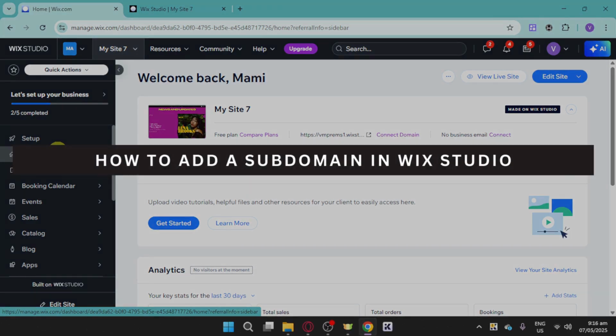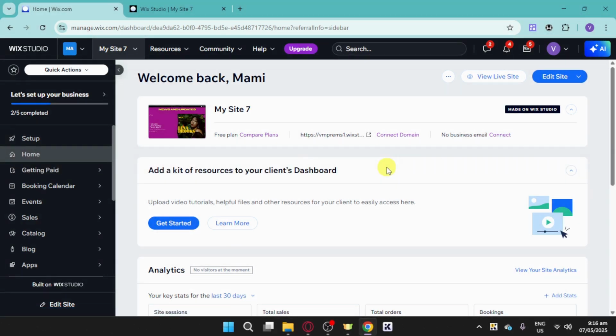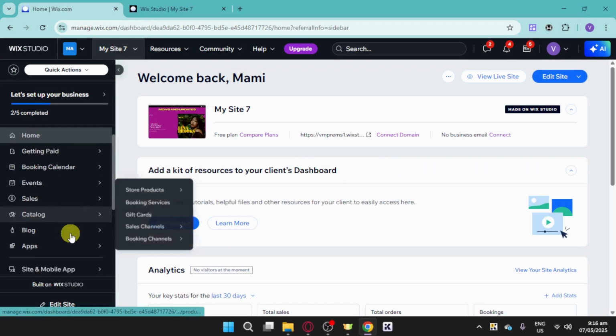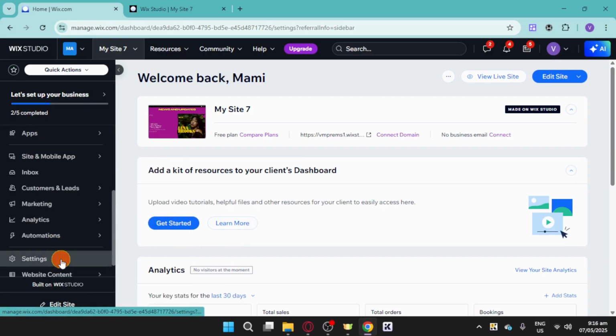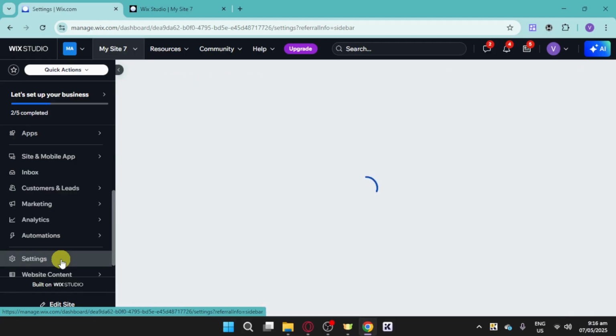How to add subdomain in Wix. So in order to add a subdomain on Wix, you can first head over right here to your actual settings. Click onto the settings option right there.